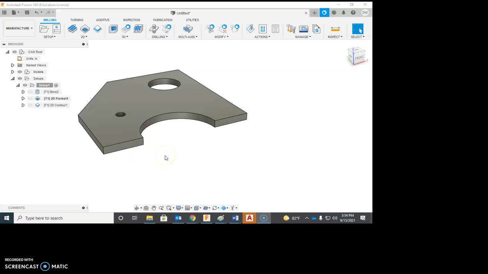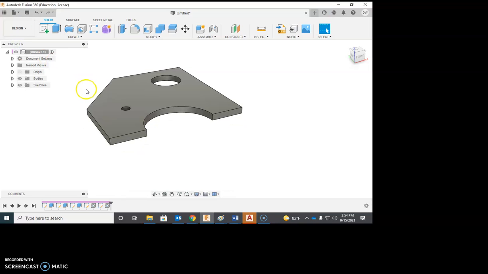Okay, so now we're ready to do our post-process. The first step is we need to set the thickness of the material to the actual thickness of the material if you didn't do this in the beginning. This is a little test piece, so we didn't do those settings at the beginning, so we have to do it now. So we're going to go to manufacturer up here and change it from manufacturer to design.